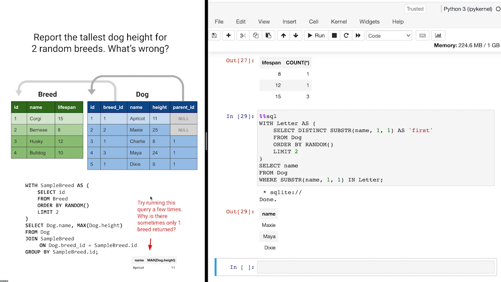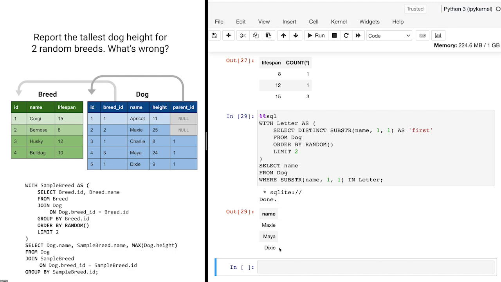Take a moment and try to write out the query. All right, and here is the answer on the left-hand side. We're gonna go ahead and write this query and explain it as we go. So we're gonna start with this common table expression. Inside this common table expression, we're going to join the breed and the dog. We're going to group by all the breed IDs and then select a random 2 breeds. Now, the solution here was to join the breed and the dog tables with an inner join so that we filter out any breed that doesn't have a dog.